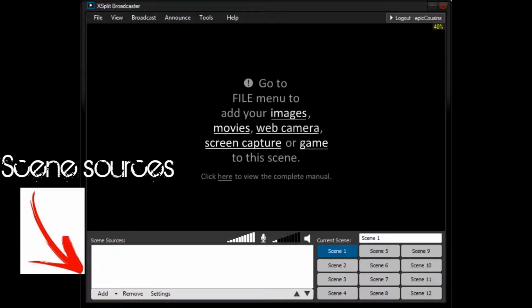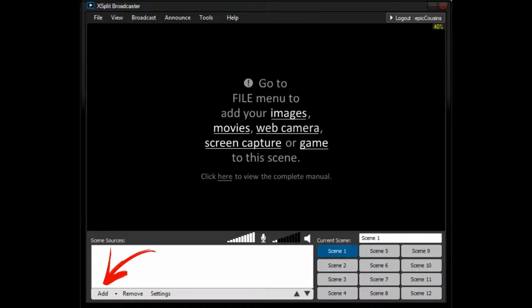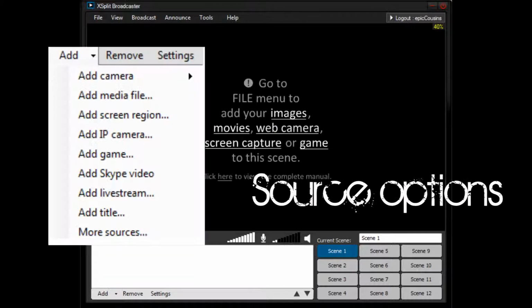Step 4. This is the main screen. The arrow is pointing to the scene sources. Now you want to add a source. You can see the arrow pointing to add. Once you click on it, you will reach the following screen where you can select your desired source.